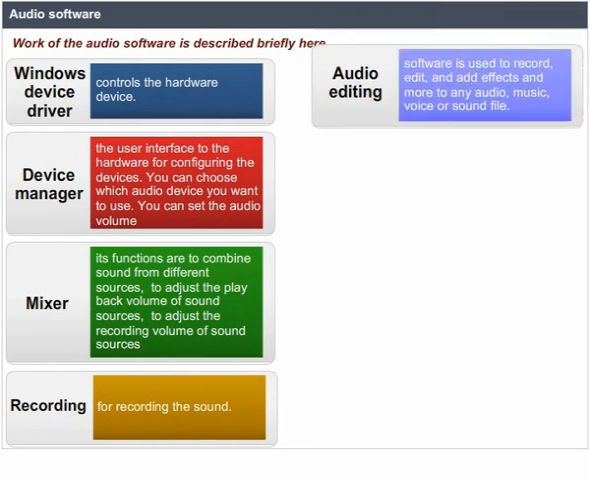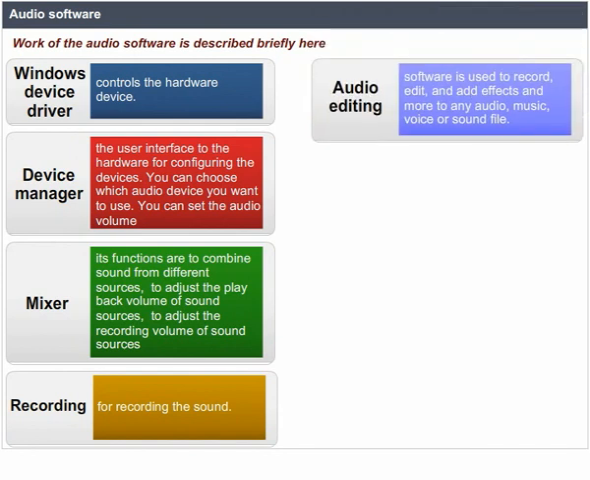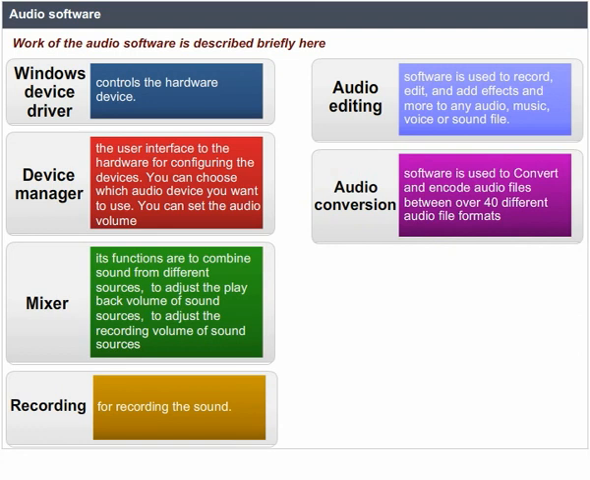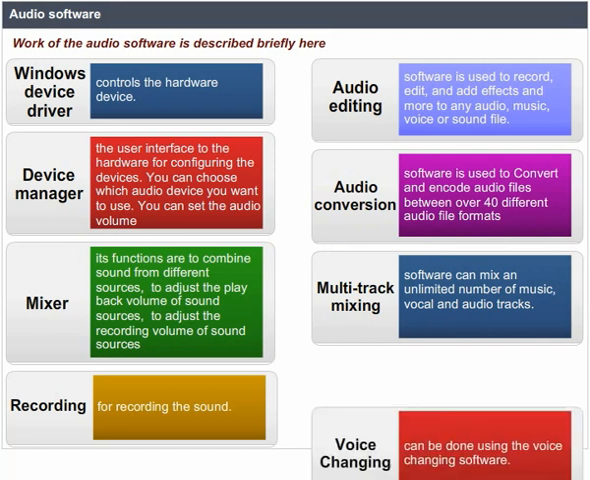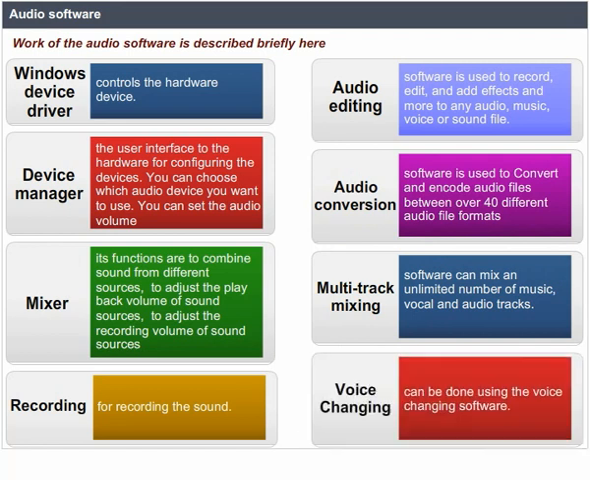Audio editing software is used to record, edit, and add effects and more to any audio, music, voice, or sound file. Audio conversion software is used to convert and encode audio files between over 40 different audio file formats. Multi-track mixing software can mix an unlimited number of music, vocal, and audio tracks. Voice changing can be done using the voice changing software.